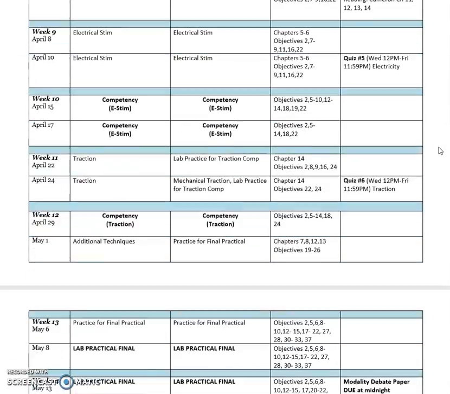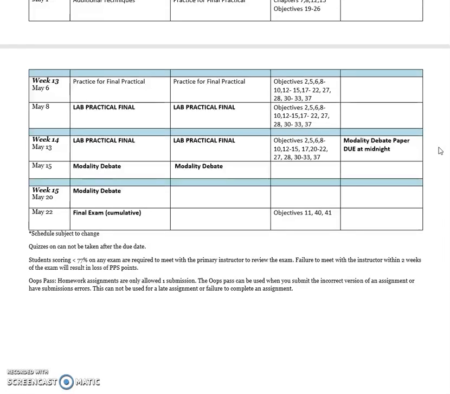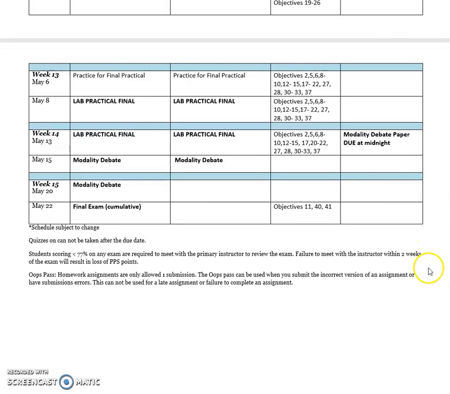As you can see, there are multiple competencies listed throughout the schedule. What I want to point out near the very end is that I have a strict policy on quizzes. If you miss the quiz final due date, I do not extend the time frame of those quizzes. That is why I have them clearly outlined on the schedule. If there is a change, I will make an announcement on Blackboard. I will talk about it in class.